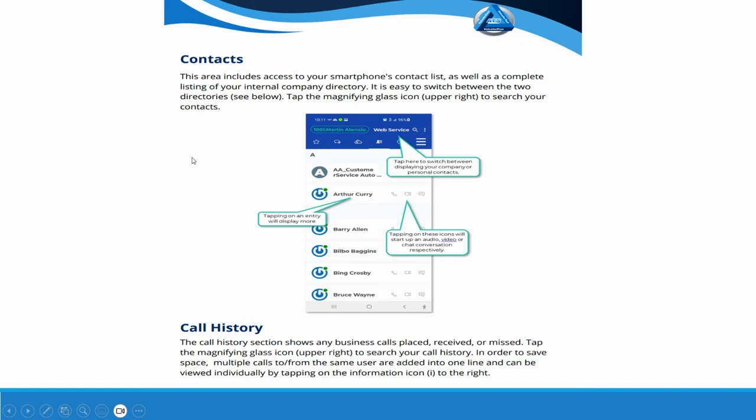Contacts. This area includes access to your smartphone's contact list as well as a complete listing of your internal company directory. It is easy to switch between the two directories below. Tap on the magnifying glass icon right here in the upper right, and it'll help you to search your contacts. Tap here to switch between displaying the company or the personal contacts.